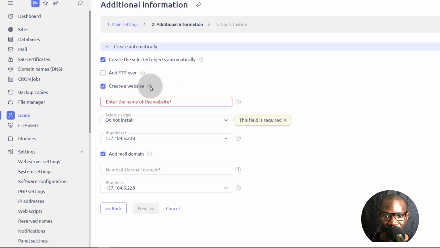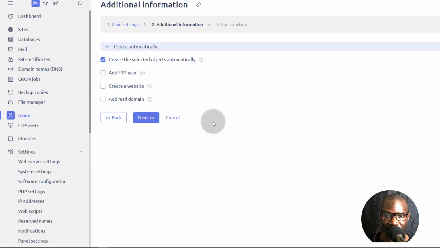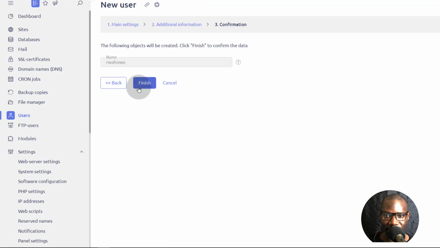Create a website. You can create a website right now. If you already have a domain or a subdomain that you want to use, you can create the website right away, but I'm not going to do that now. We're going to do that later. And then add a mail domain. You can add a mail domain. So I'm going to disable that as well for now. And then I'm going to go next. All these items that I'm skipping, we're going to create them at some point.